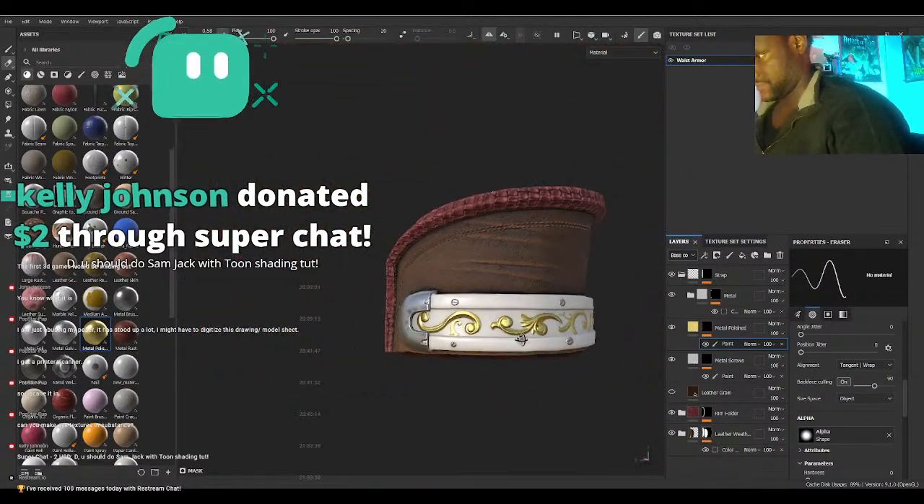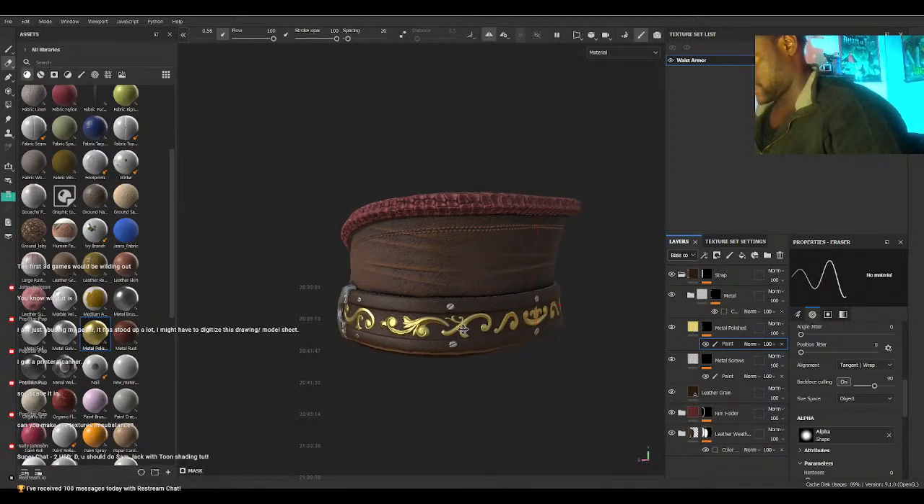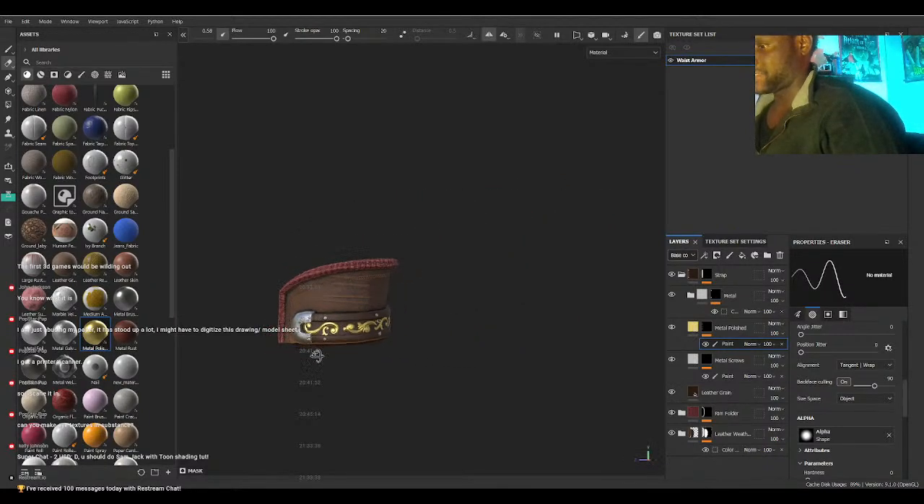Finally. Look at that, y'all. Look at how that pops out amongst the leather.